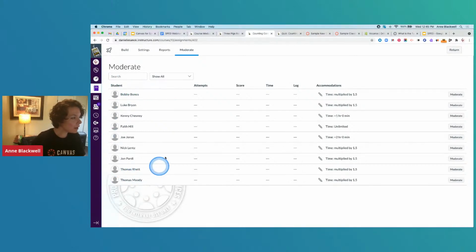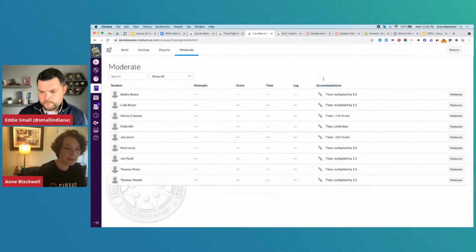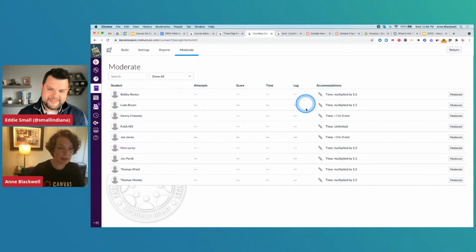So here are all of my students, and I have not one, but two ways to accommodate my students in new quizzes, okay? So right here, you can see I've got accommodations. Now, this is like a great big umbrella, and this accommodates for all the quizzes inside of my course.